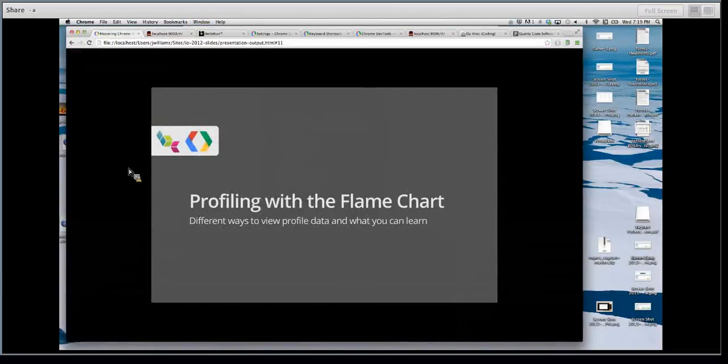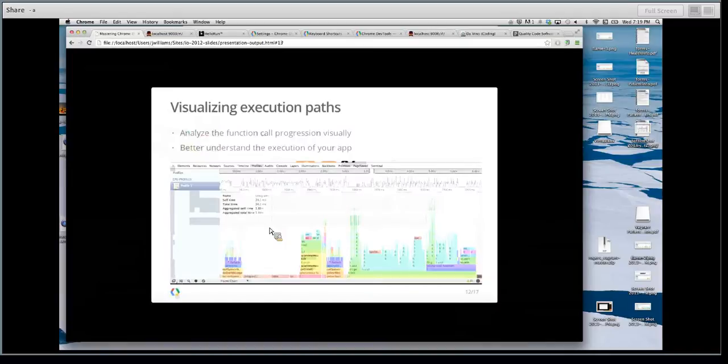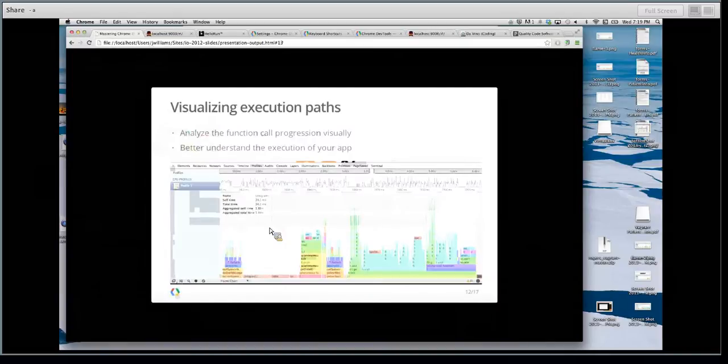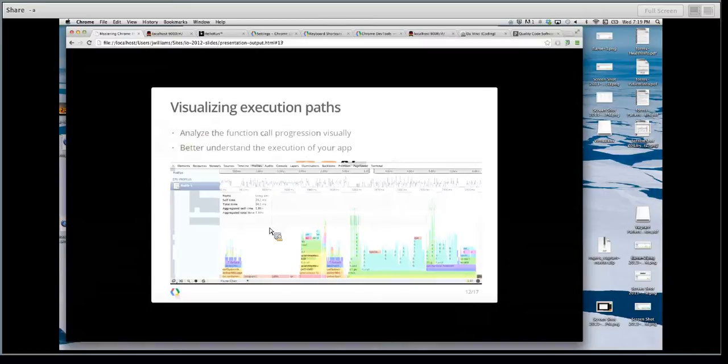So that's Workspaces. And profiling with the flame chart. This is a feature that I'm in the middle of documenting. I'm still not done yet, so I just pulled the stuff from my doc and put it in here, so you guys get to see this before it's actually live and available to everyone. You can use flame charts to view it a couple different ways. One of those is you can visualize execution paths. When you do a JavaScript profile, you can use the flame chart to see how your app is being executed, the function call progression, and you can get a better understanding of the execution of the app and the function calls.